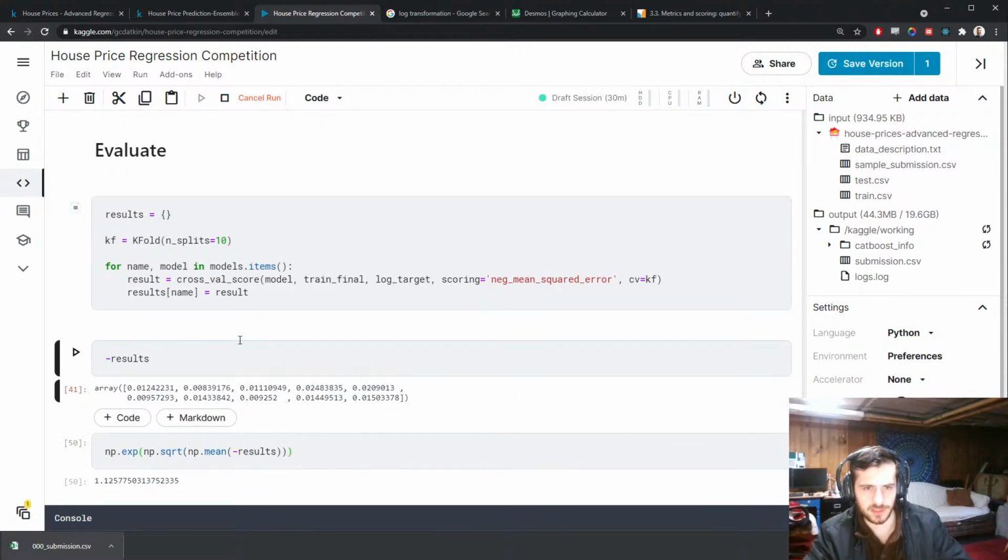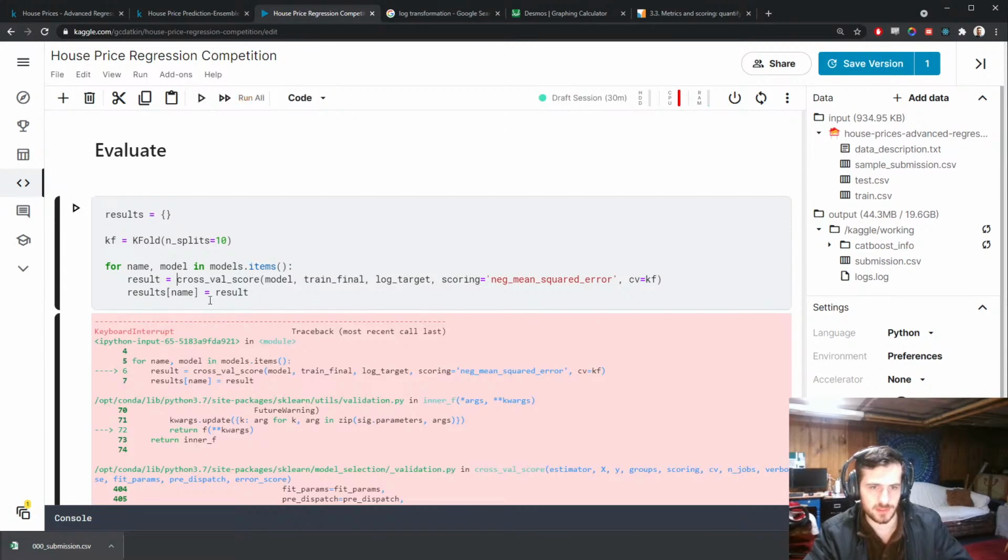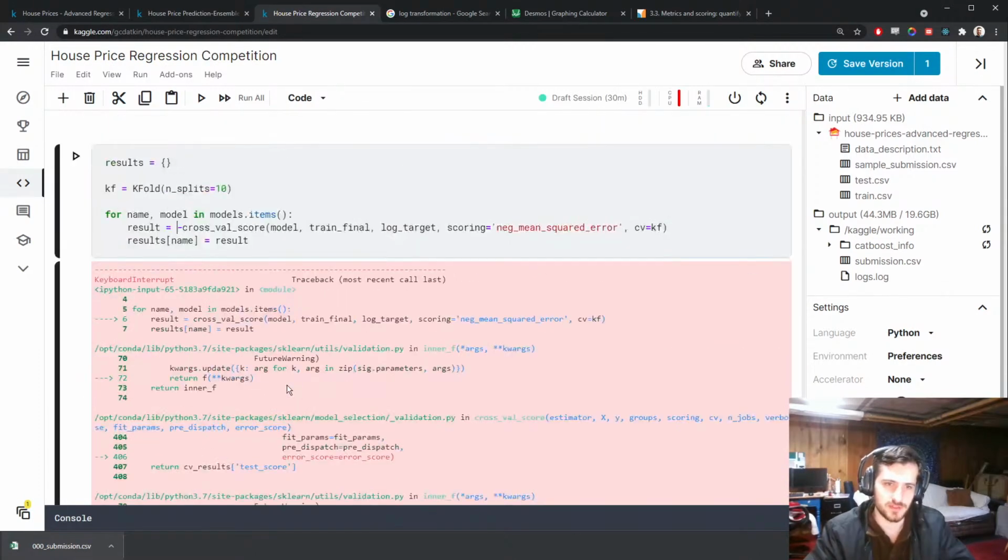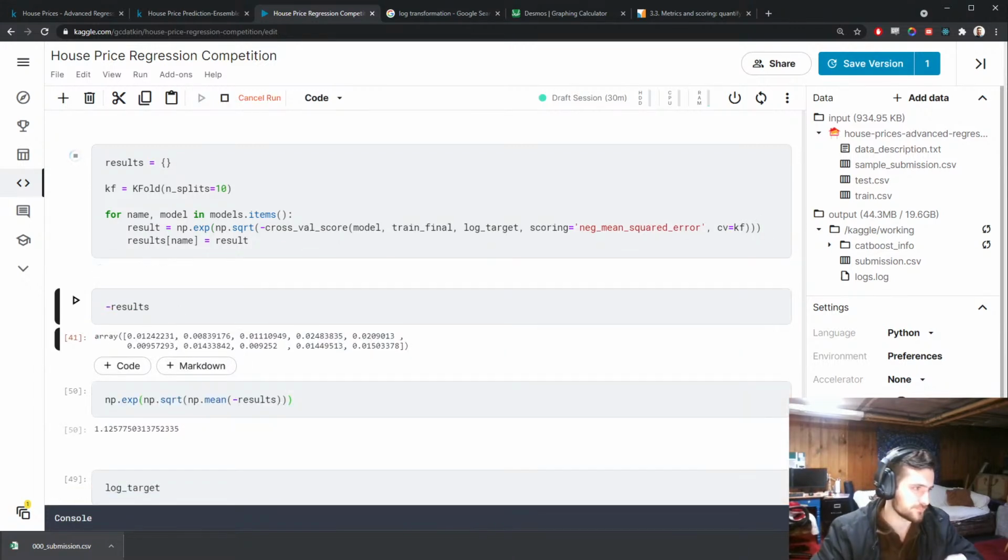But hopefully we'll get, actually, you know what? Let me cancel that. Make it negative, because I do want this in terms of the proper value. So we're going to take the square root after we've flipped the negative sign, and then we're going to exponentiate it to get it in terms of the original target variable. Alright, we'll run that.